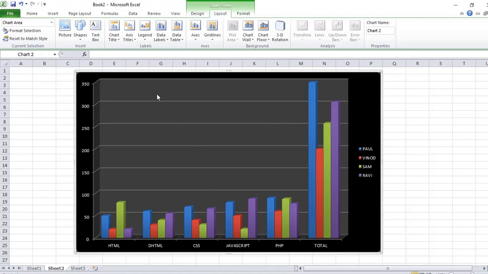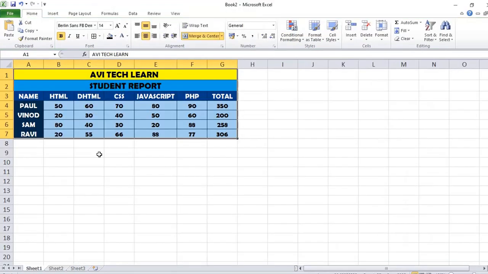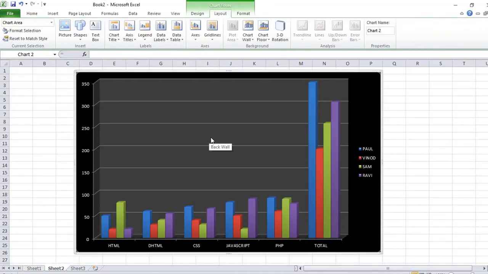And there is no name for the chart. What is the name of the chart? When I go to Sheet 1, we have the student report, but that is not mentioned in the chart. We need to mention it. For that, we have to go to the label tab. In the label tab, we're going to go through all the labels one by one.